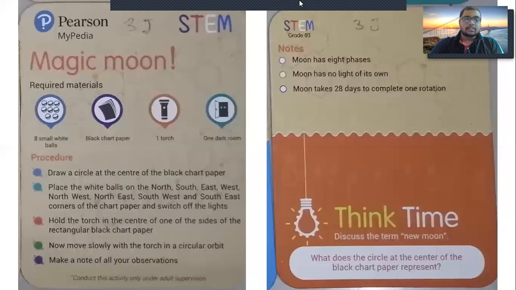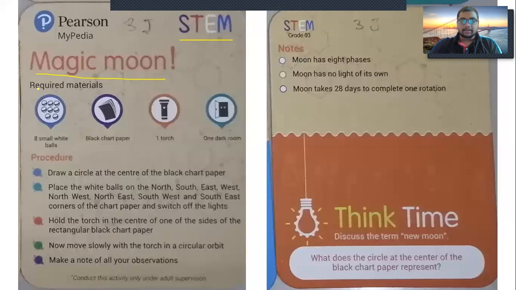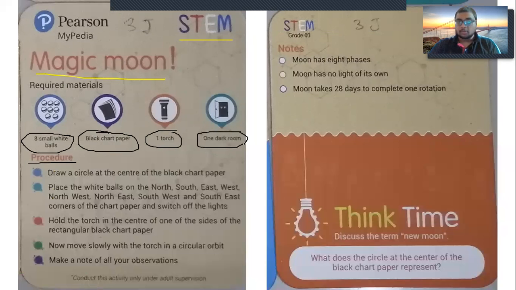So these are smart STEM cards: science, technology, engineering, and mathematics. There are some small activities given inside them, so here's an activity for you too. For this activity, you will require 8 small white balls, a black chart paper, one torch, and one dark room. A dark room is a room where there is no sunlight, so you can perform this activity at night, and it will be very good.